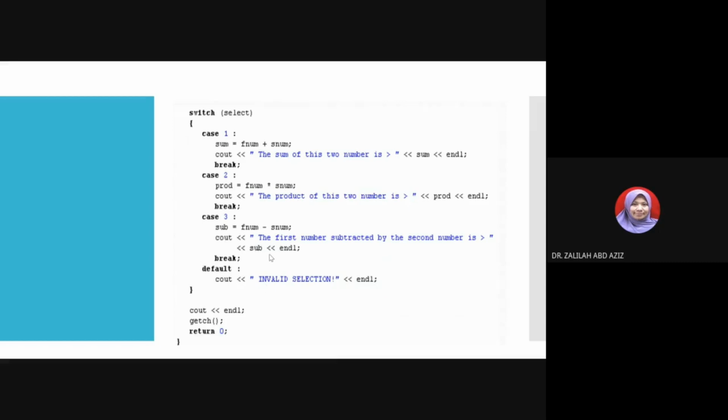One last example. Let's say we put switch select as 7. Switch 7, it will go to case 1, not equal, 2 also not equal, 3 also not equal. So 1, 2, 3 is not equal to 7. If it does not find any matching case, it will go to default. So it will say invalid selection. Please try this switch example in your lab session.